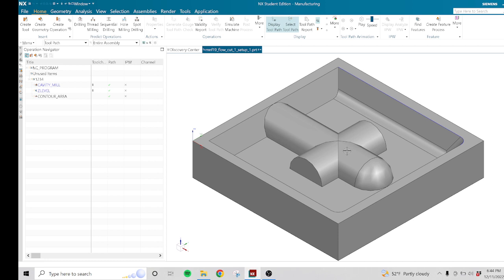When uncut material remains because a tool is too large to machine certain areas, you can use a Flowcut Reference Tool operation to remove the remaining material. You select the tool from a previous operation to identify the uncut areas and then machine with a smaller diameter tool.